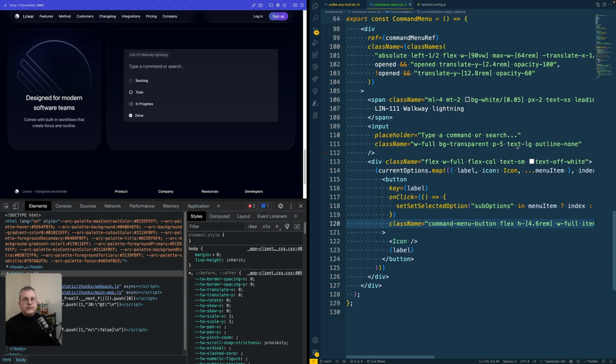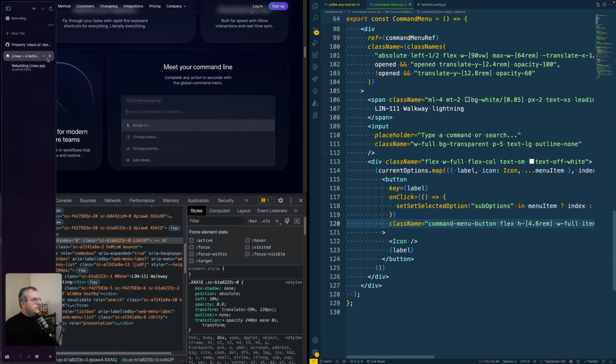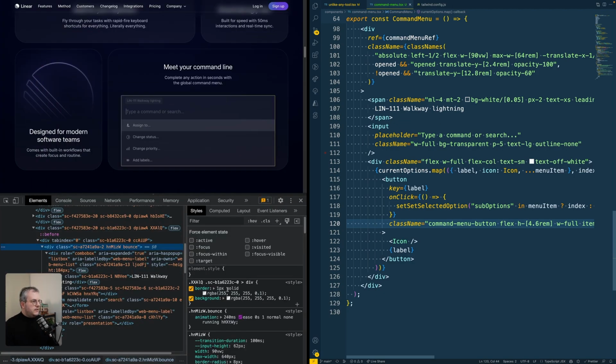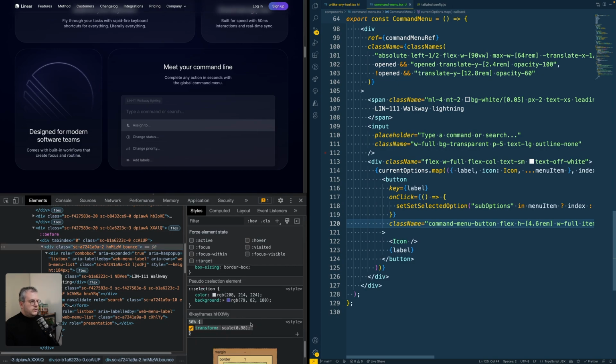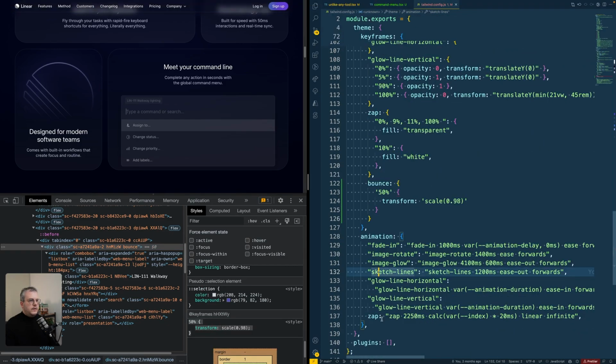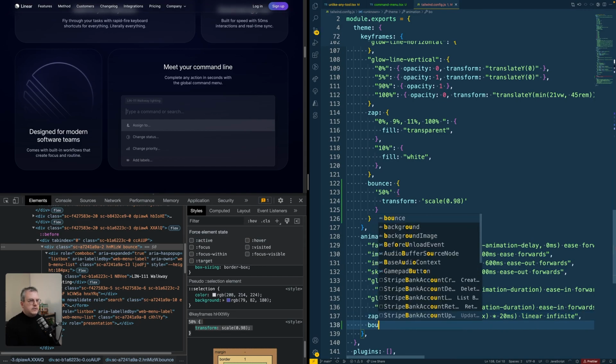Beautiful. The only thing missing now is having that pop animation as well, or bounce animation as soon as you change an option. And for that, we first need to get this bounce animation, which is rather simple. And then next to the keyframes, also add in this bounce animation.